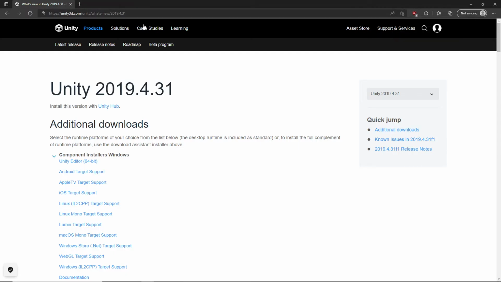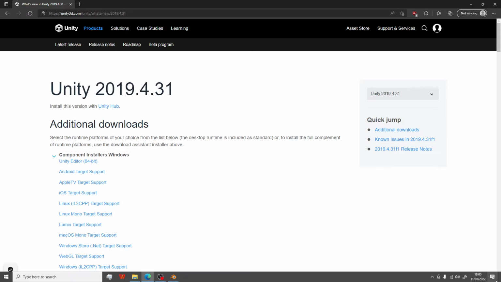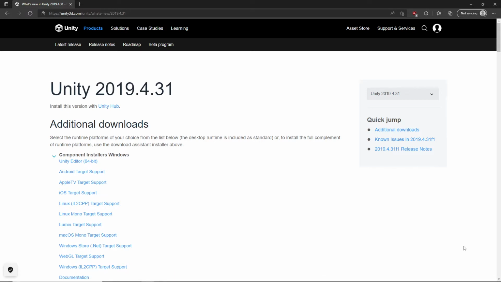And then Unity, make sure you get this and listen closely. You need the 2019.4.31 version of Unity as of 2022. So be sure you have this version here. I don't believe they're updating anytime soon.